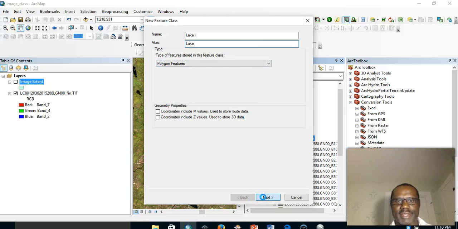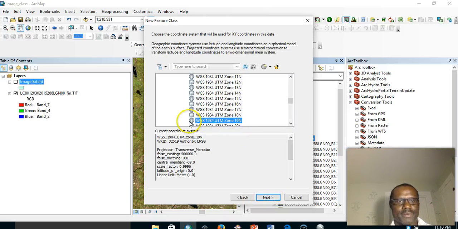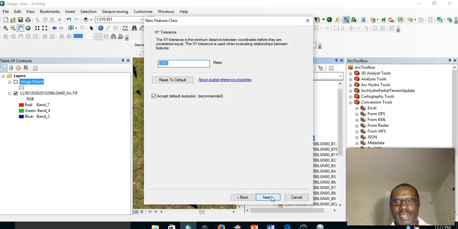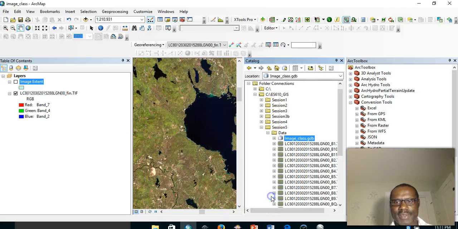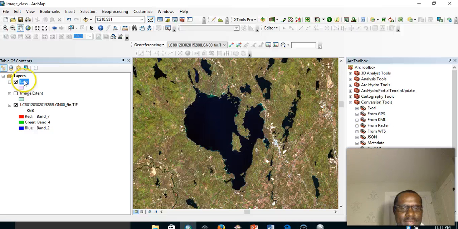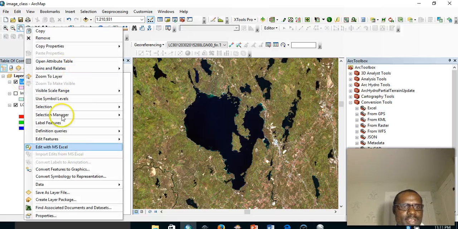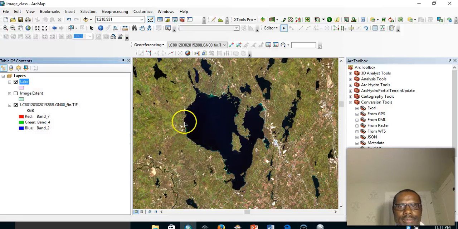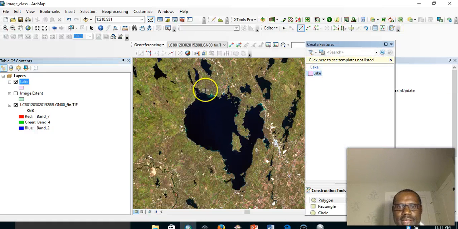So just lake, and it's going to be a polygon. Next, same coordinate system. Next, finish. All right. So now this lake, I can go ahead and edit. Edit features, start editing, and then editor tools, lake. All right. So now I can just go and, let's say I don't know what it is. This is just an example.